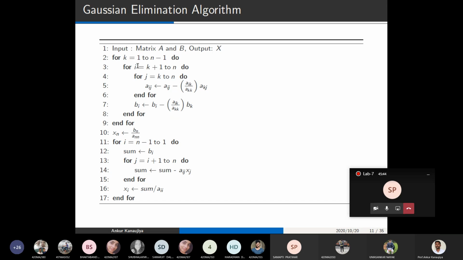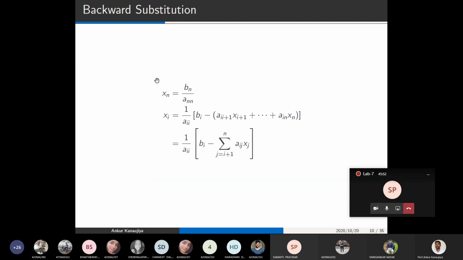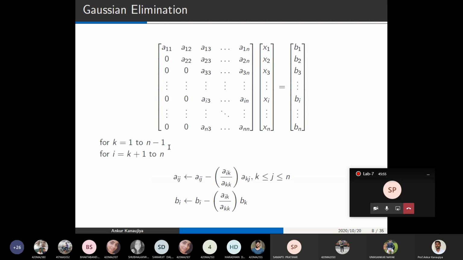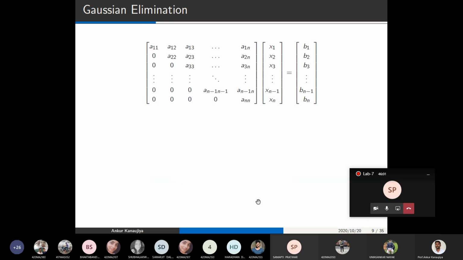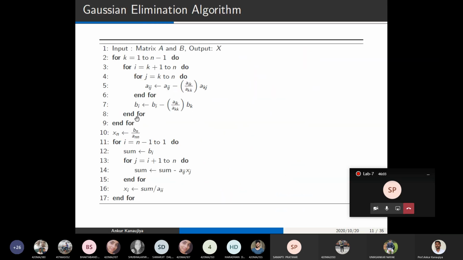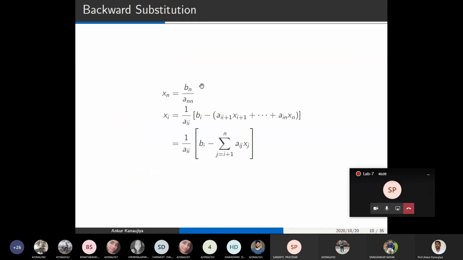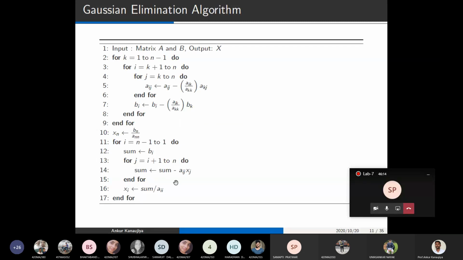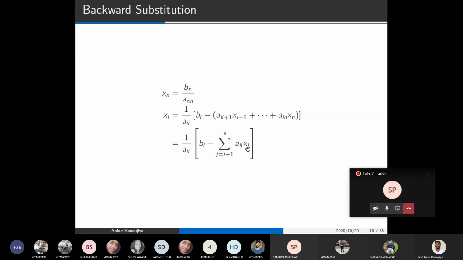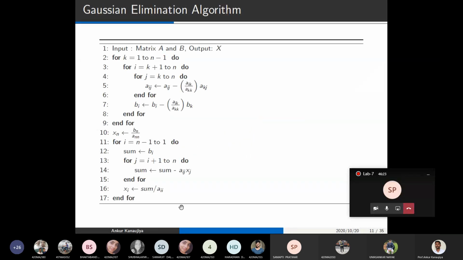K from 1 to n minus 1, I already explained. I from k plus 1 to n, this aij formula and bi formula, we have to write. So those things I wrote here, the aij and b formulas. Once it is done, first calculate xn, and then calculate xi. Because of this summation we are doing, sum equals sum minus aij into xj, then we'll get the value.